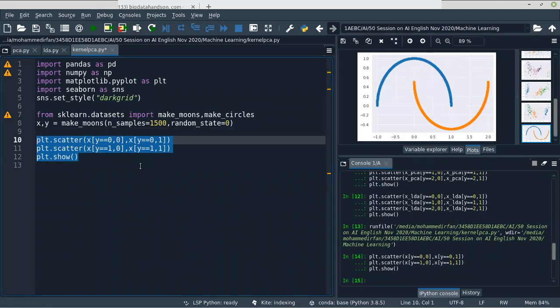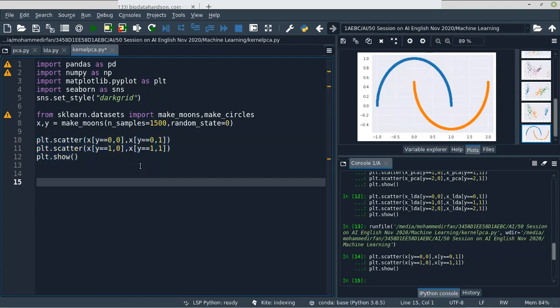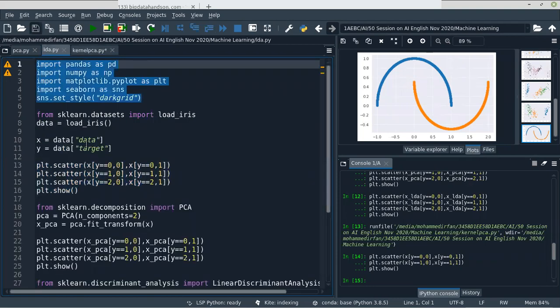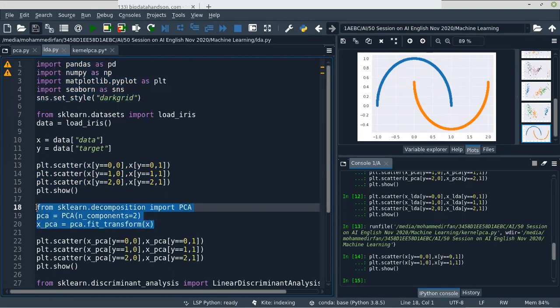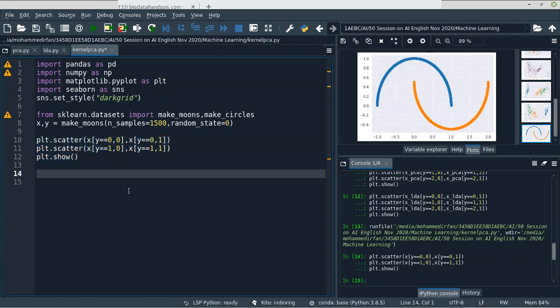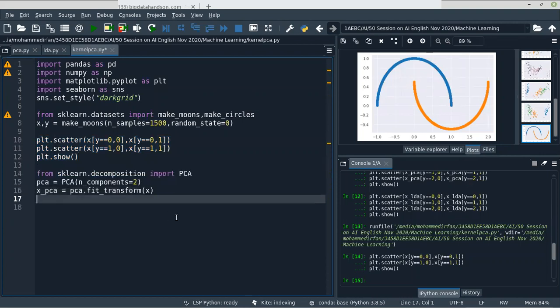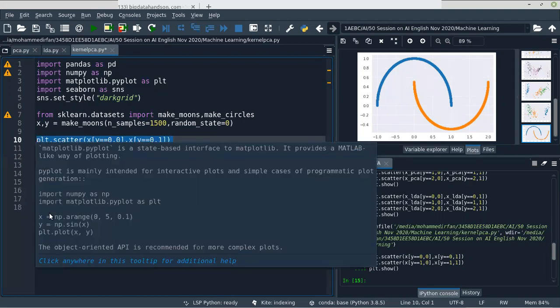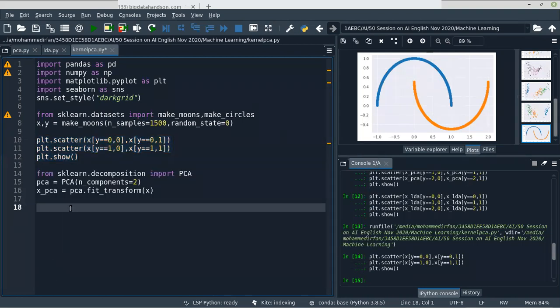So let's try to fit the PCA first. We'll see how the PCA is separating, and then we'll apply the kernel PCA. Okay, so we'll copy it from here. Okay, now to visualize this, we write these lines. We'll change it to x_pca.